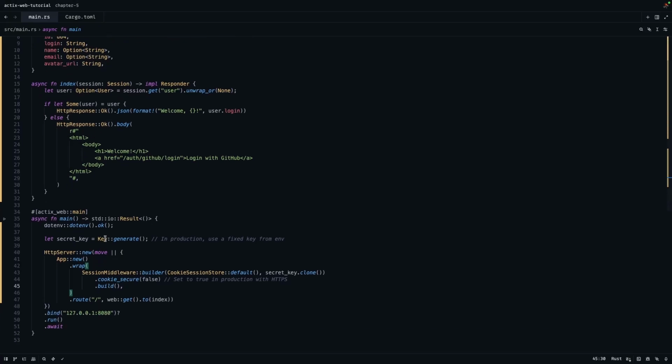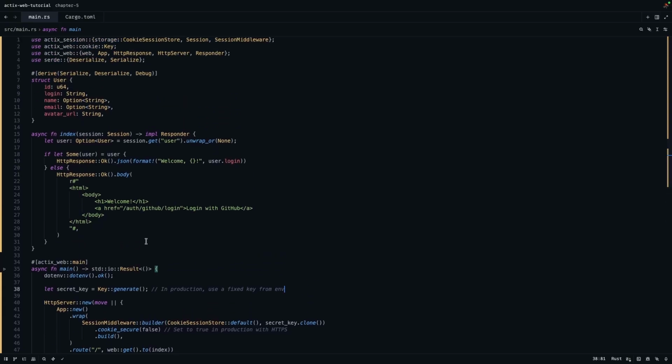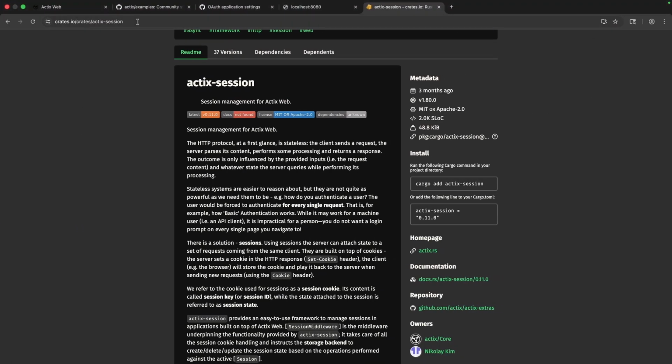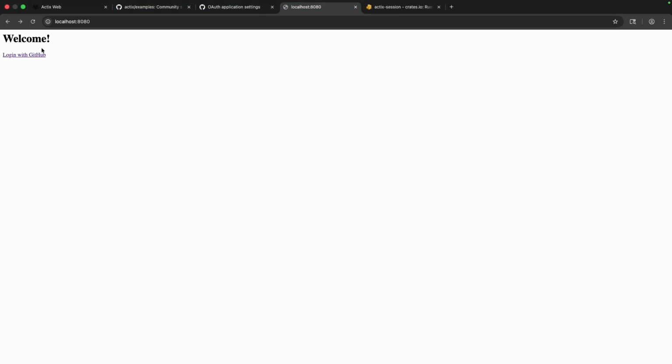And as you can see, we're also generating a random session secret key. And as my comment says, do not use this in production. You want something that's fixed and manageable and not random. We're also just returning an HTML document directly in the function body to keep things really simple. And as you can see, we are able to return welcome and login with GitHub, which does nothing because we did not build this route yet.